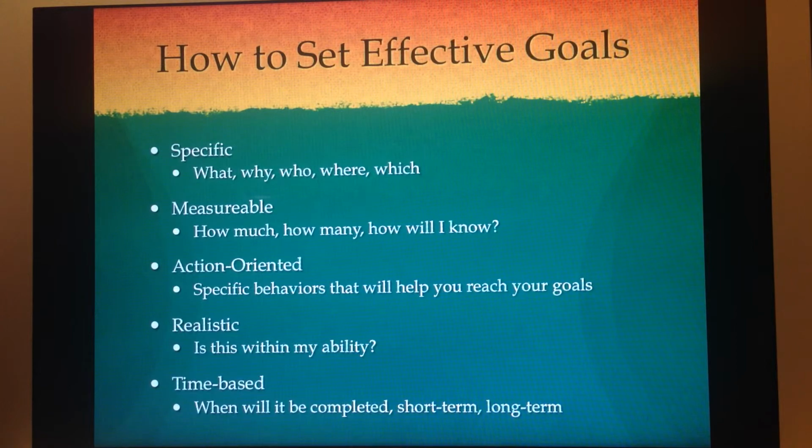And lastly, they should be time-based. When will the goal be completed? Is it a short-term goal or a long-term goal? Is there a time limit on this goal? If you can manage to make your goals specific, measurable, action-oriented, realistic, and time-based, you're on the right track to making some very good and very effective goals.